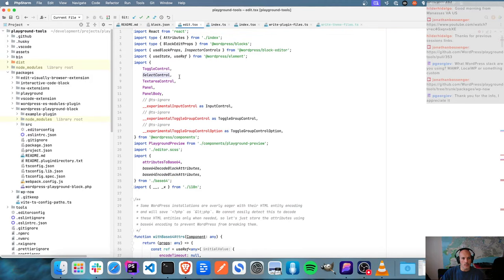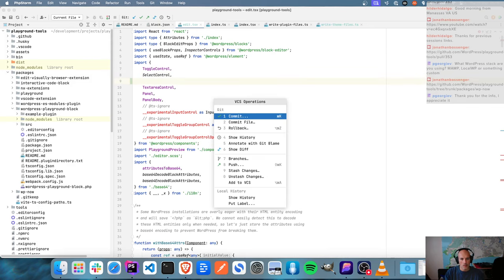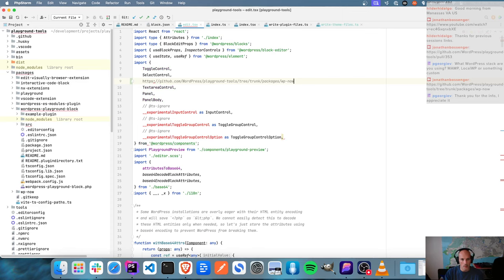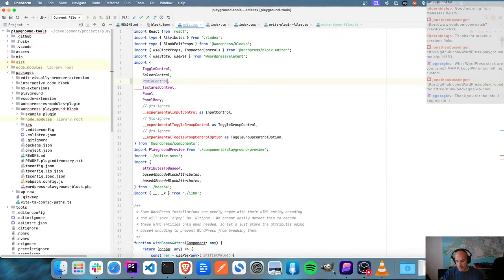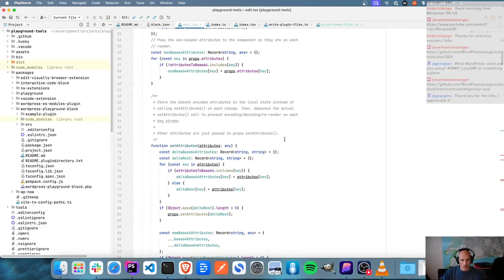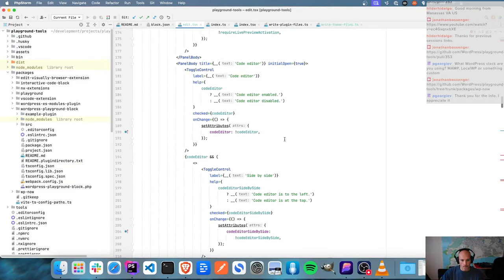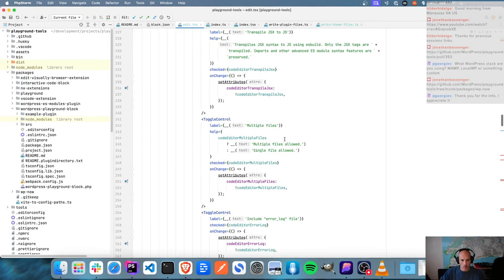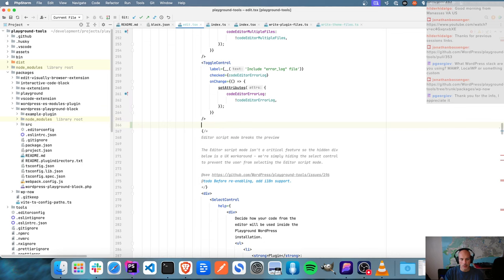Go select control, yeah. So let's export the radio control, and then I'm going to put this just under this control here. So, radio control.